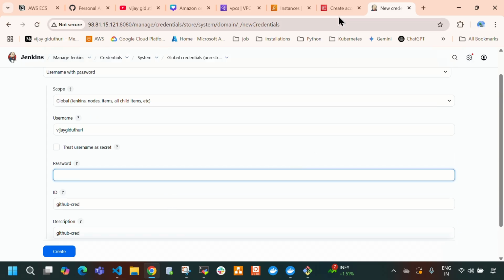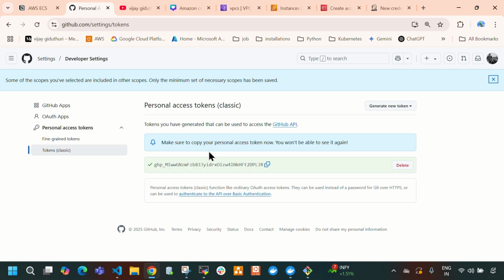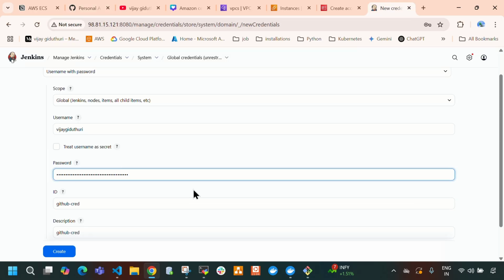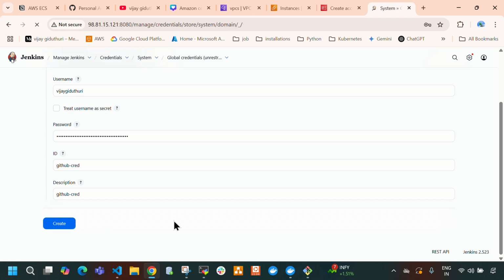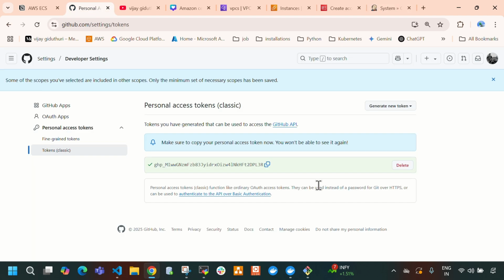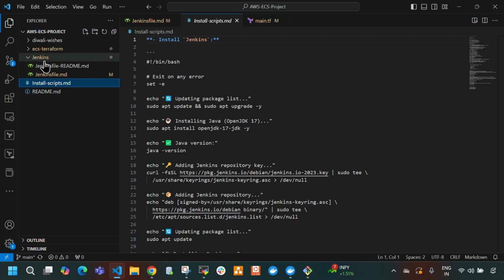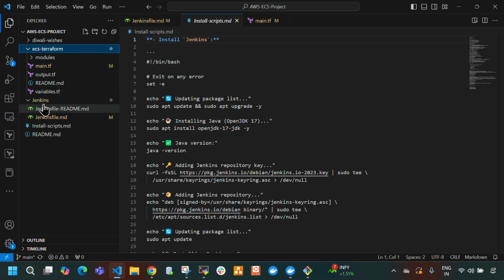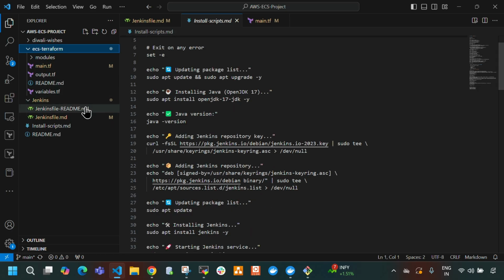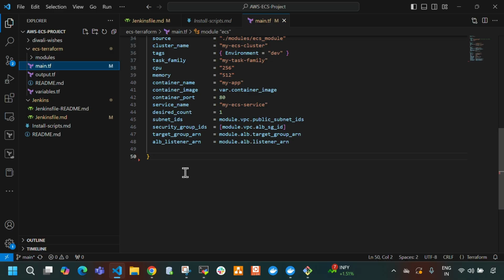So here we need to provide password. Password is nothing but the GitHub personal access token. So this is the one. Let me copy this and paste it here and select create. Okay. So let me copy this and save this in a secure path, and let me open this main.tf and I will store that here guys. Okay, GitHub PAT personal access token, and I'm going to paste it here. Okay. So let me comment this.